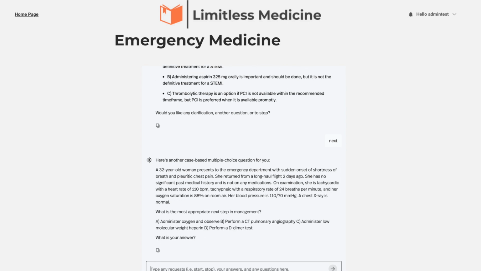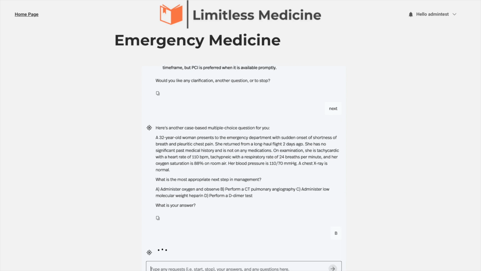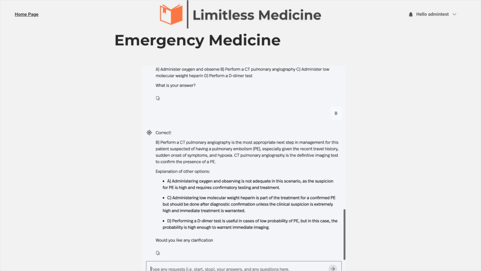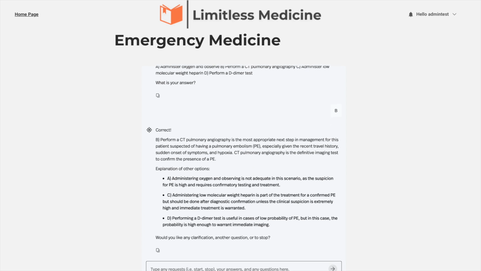Okay, so here it's given us a 32-year-old woman with sudden onset shortness of breath and pleuritic chest pain, just returned from a long-haul flight 2 days ago, no past medical history, not on any medications, is tachycardic, tachypneic, hypoxic, with normal blood pressure, and the chest x-ray is normal. So here it's asking us again what the next best step in management is. It's going to go with B, which out of those choices is the correct answer, to work up for a pulmonary embolism with high suspicion.